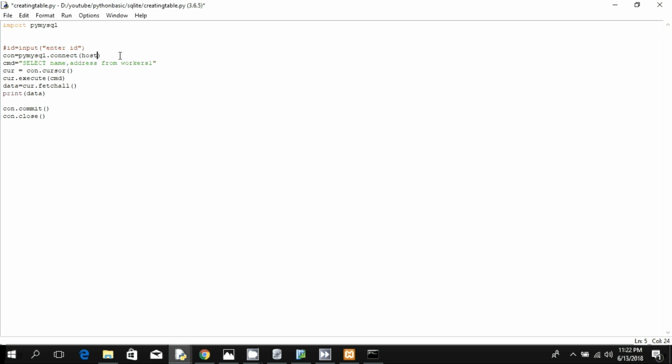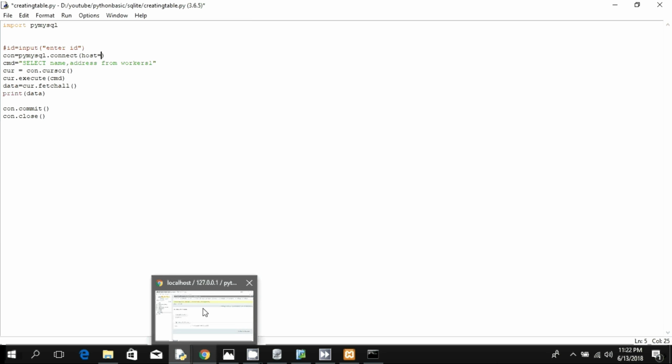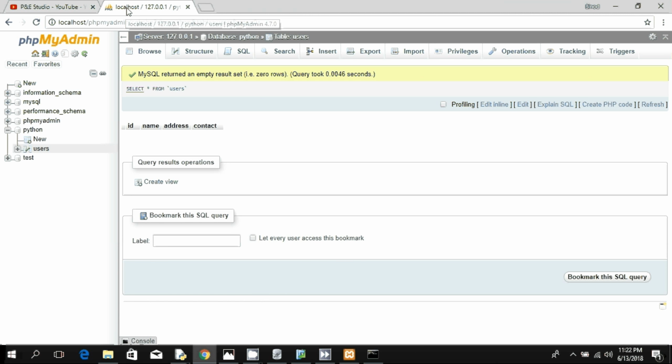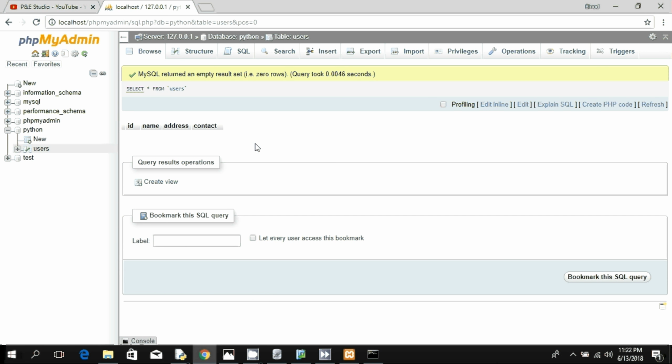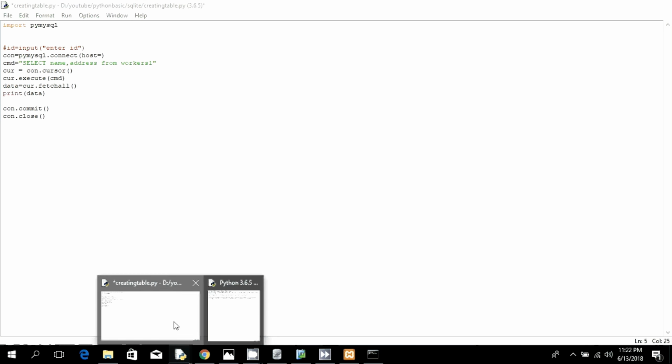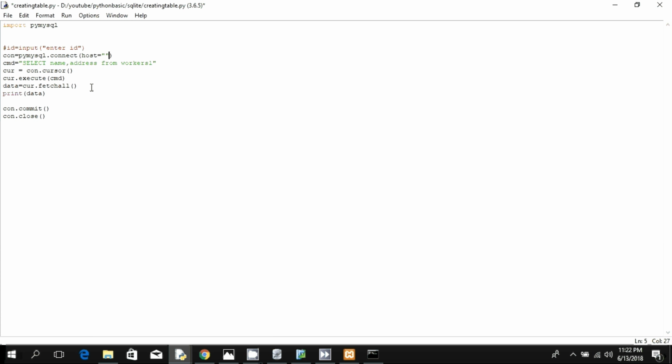We need host. What is host here? Let's browse. This is localhost, meaning where we are hosting our database. If we are hosting on any website, we will give the link of that website here. Here is our host, simply localhost.